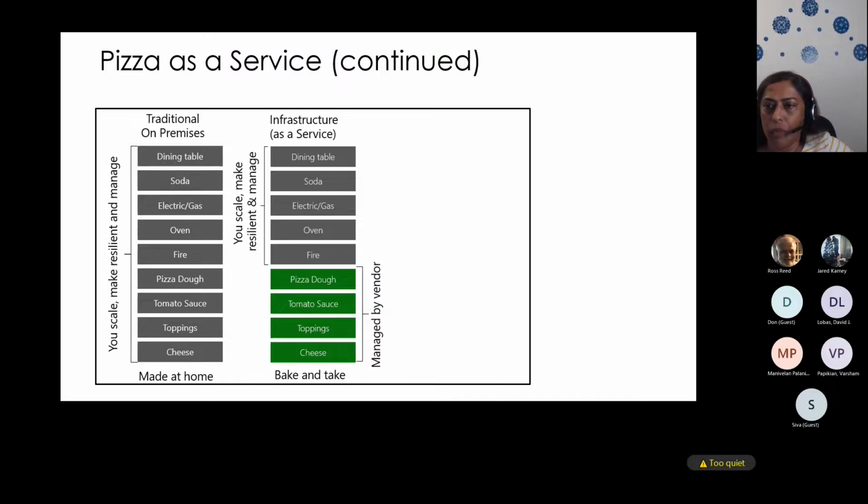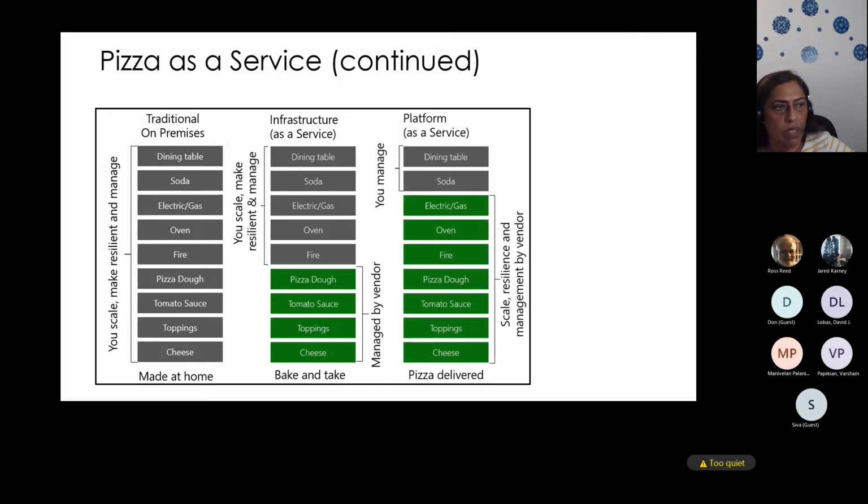So this is like you bought the frozen pizza and you are baking at home. It's like bake and take. The third is the platform as a service. So in that, you are only responsible for serving the table because somebody delivered your pizza and everything was done for you. However you want to set your table, just set the table and consume the pizza. So you are not responsible for even the VM. You're not responsible for the disks or the operating system.